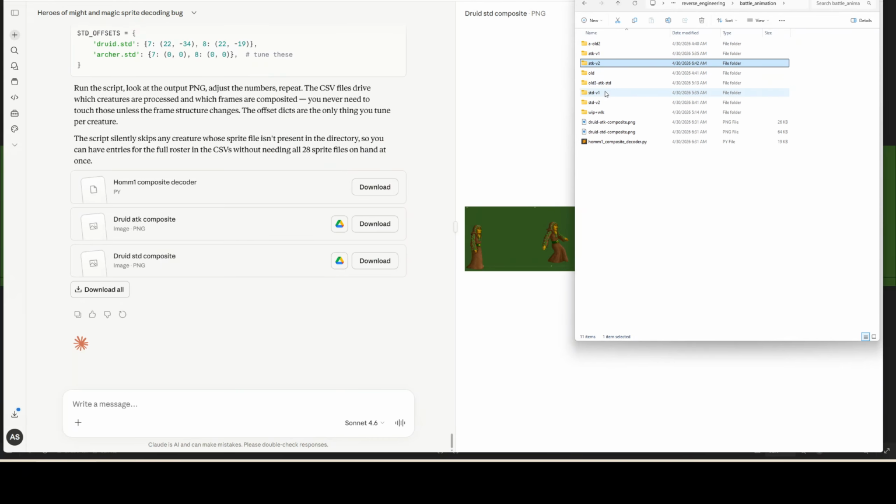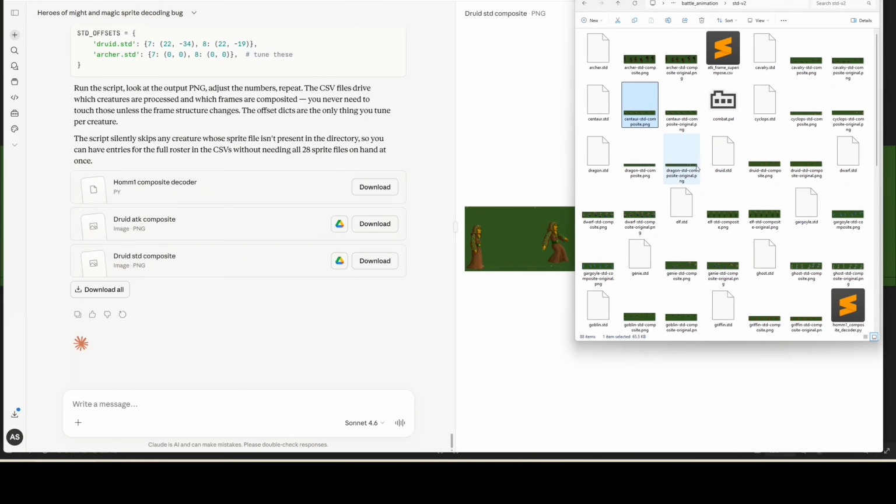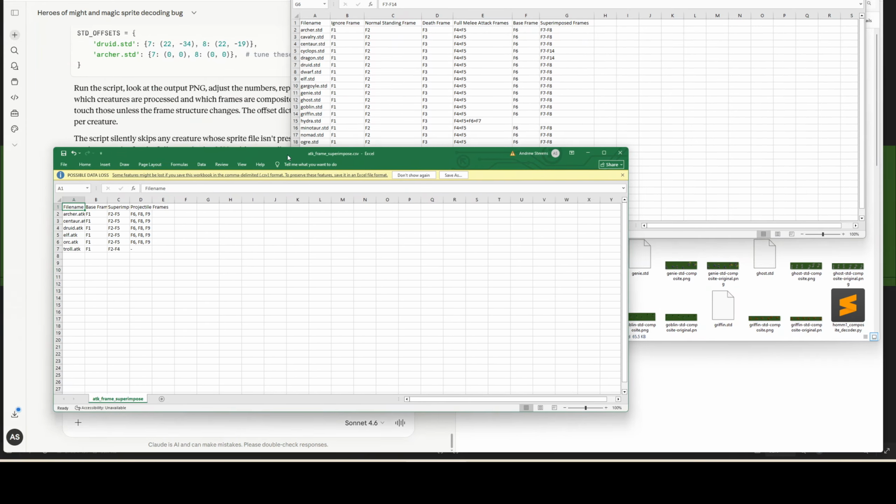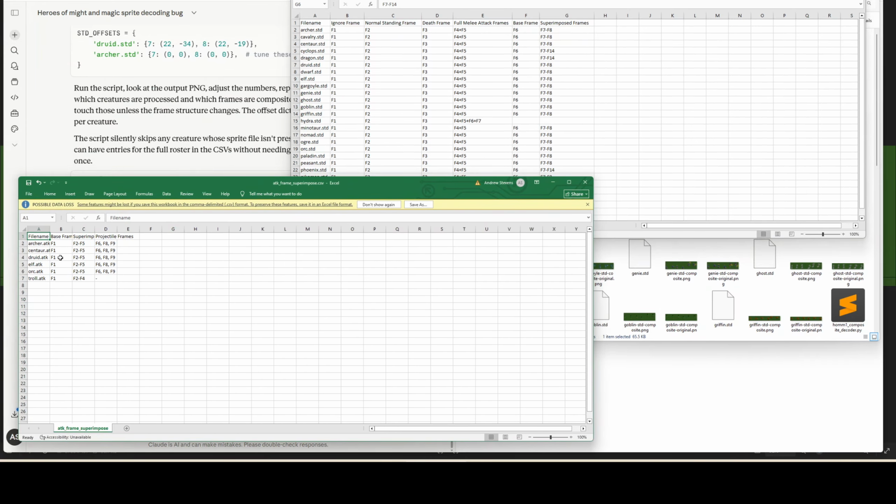If we go back to the standard stuff, these are the melee attacks. So this is receiving a melee attack, getting attacked, and then these are the first 2 frames of the melee attack, and then these are the last 2 frames if you're attacking up or attacking down. And what I also did was create some spreadsheets just to track the different frames here.